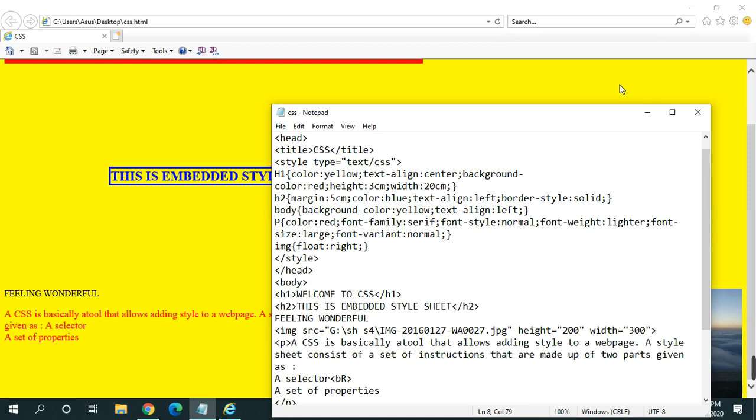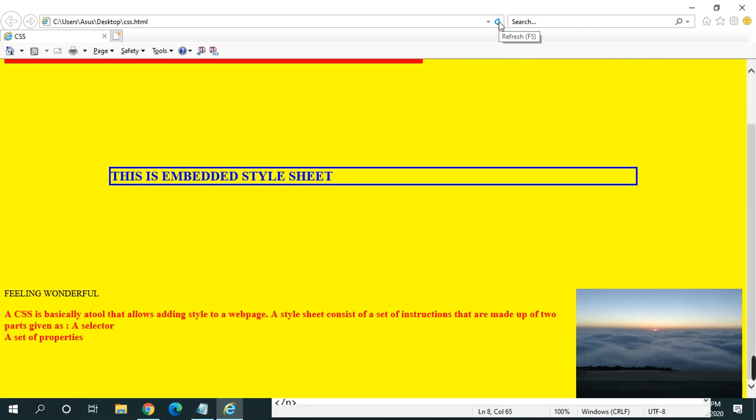Now we have seen the font size property and the font variant property. Font variant was normal, and the style was italic earlier. So in this way we can apply different font properties. We have given bold, so the font has become bolder.